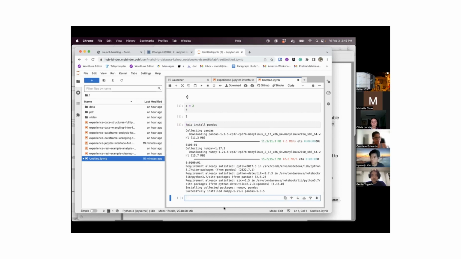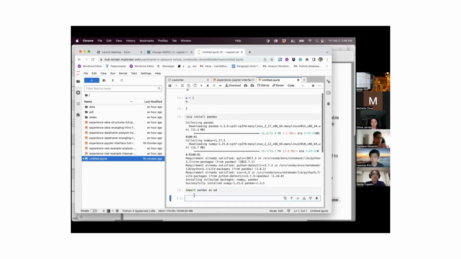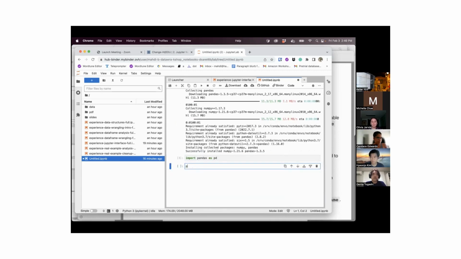Once it says successfully installed, you can import it again: import pandas as pd, and then pd.read. I am pressing tab. Every time you press tab, it tries to do a command completion to show you what functions are available. So if I do dot, it shows me what functions are available.